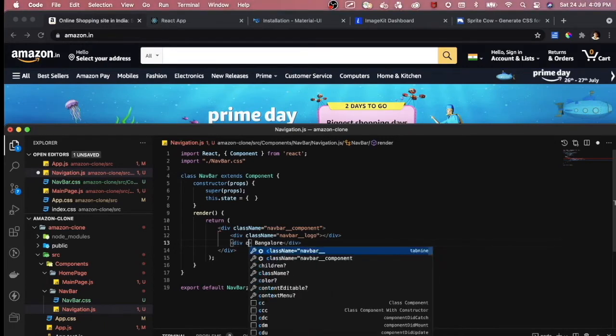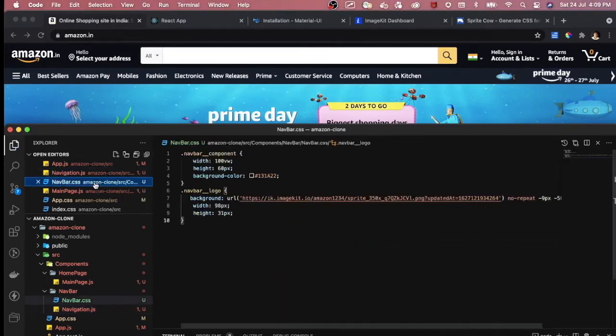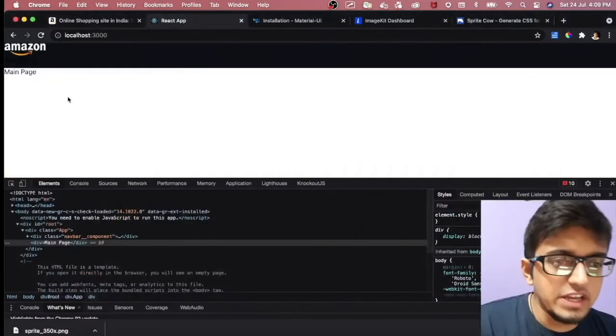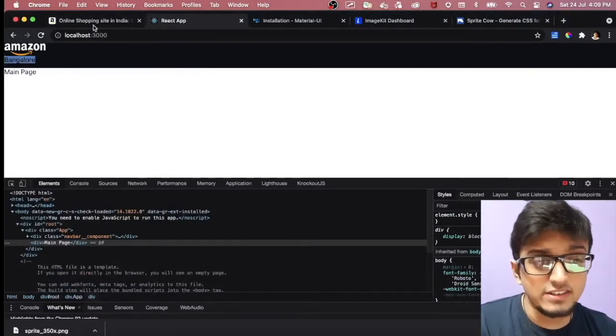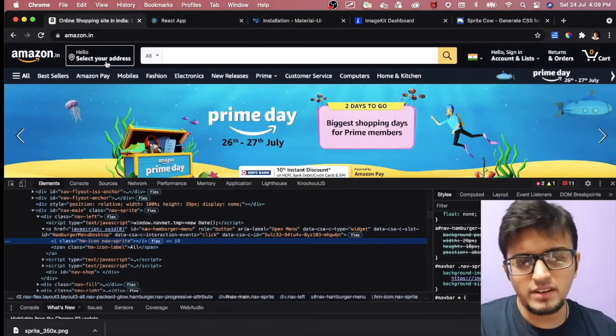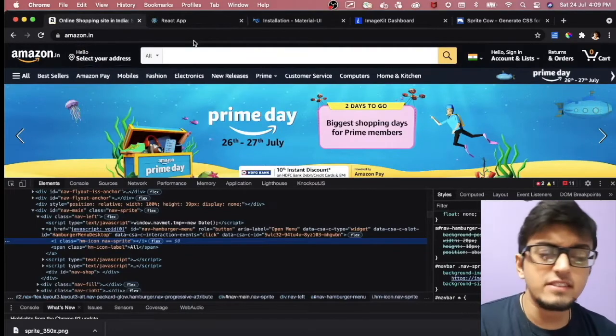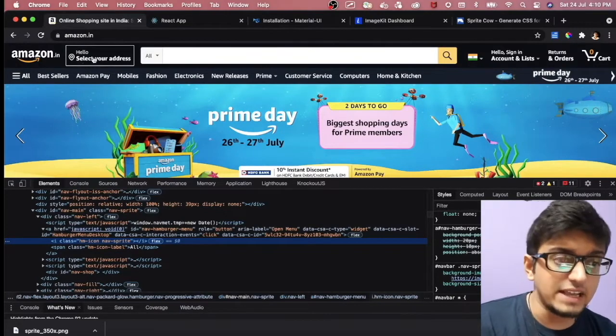So let's give a class name and let's also include it within our CSS file. Let's save it and let's go into our browser. So here you can see this is where the Bangalore location is coming. So obviously it is not looking the way we have expected. So let's decorate it with the CSS so that it looks more or less similar to this.